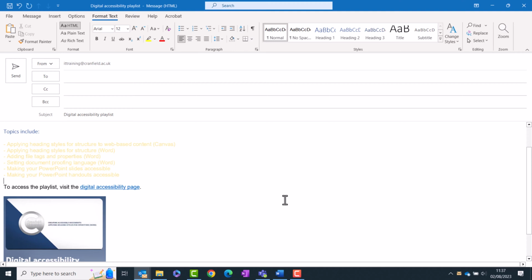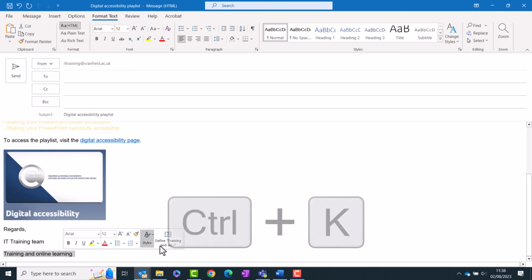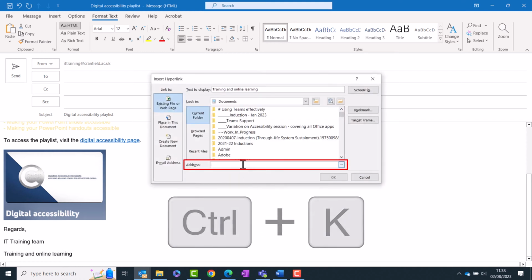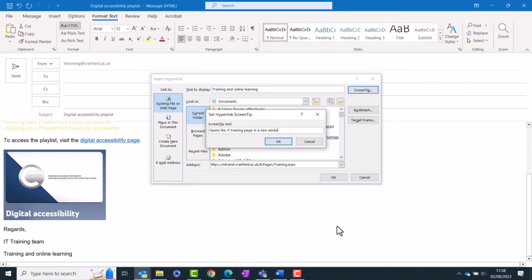To insert a new link, type the display text into the body of the email. Then select it and use the keyboard shortcut Ctrl and K. Type or copy and paste the URL into the address field. Click the Screen Tip button and enter a description that will appear when hovering over the link. Then click OK.